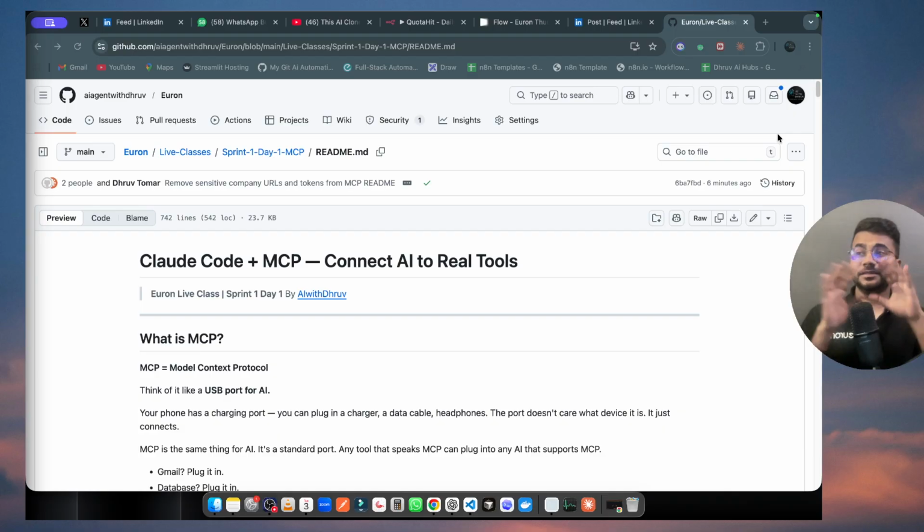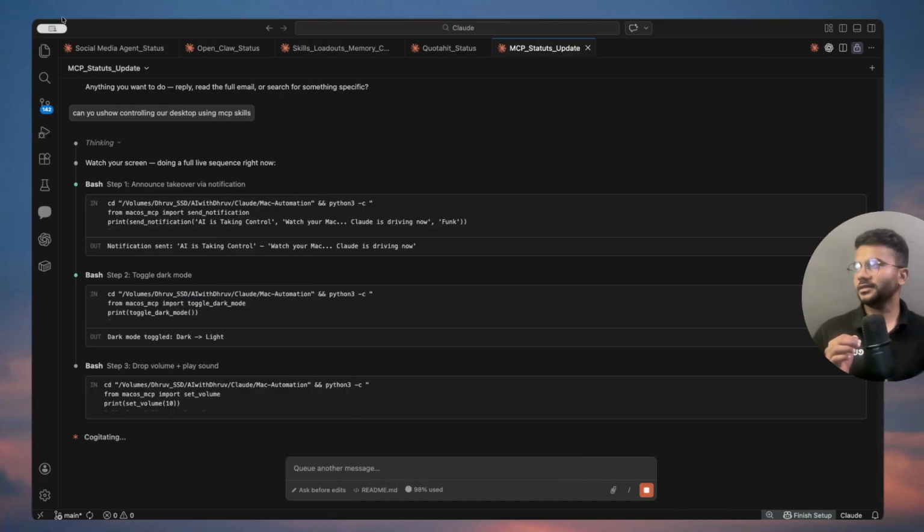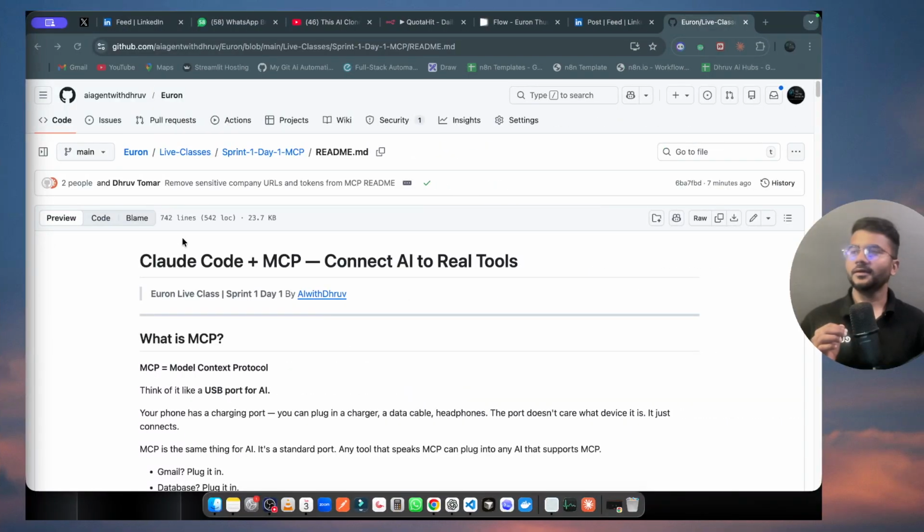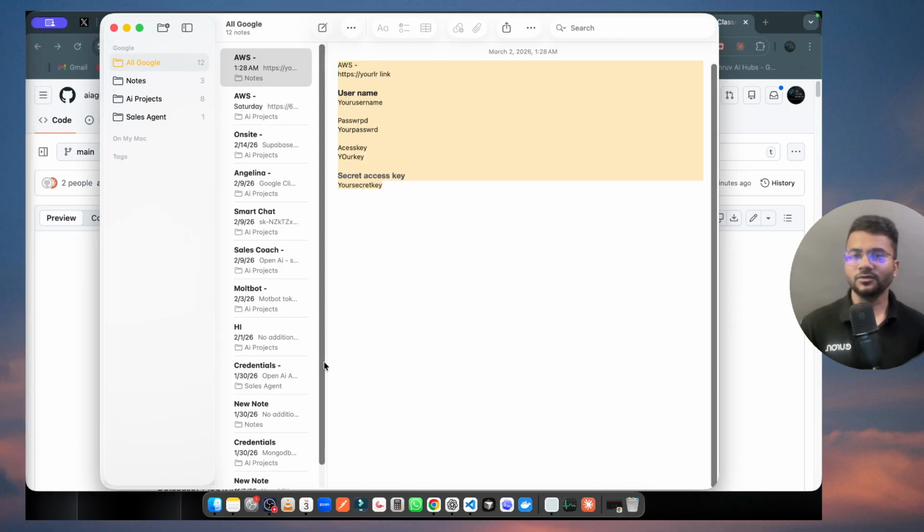Can you see, it's white now, not dark anymore. That's how it can work. So all these things are being created with no hands. I already created them for you guys, and you can directly set them up quickly inside your Claude Code and you can see it.